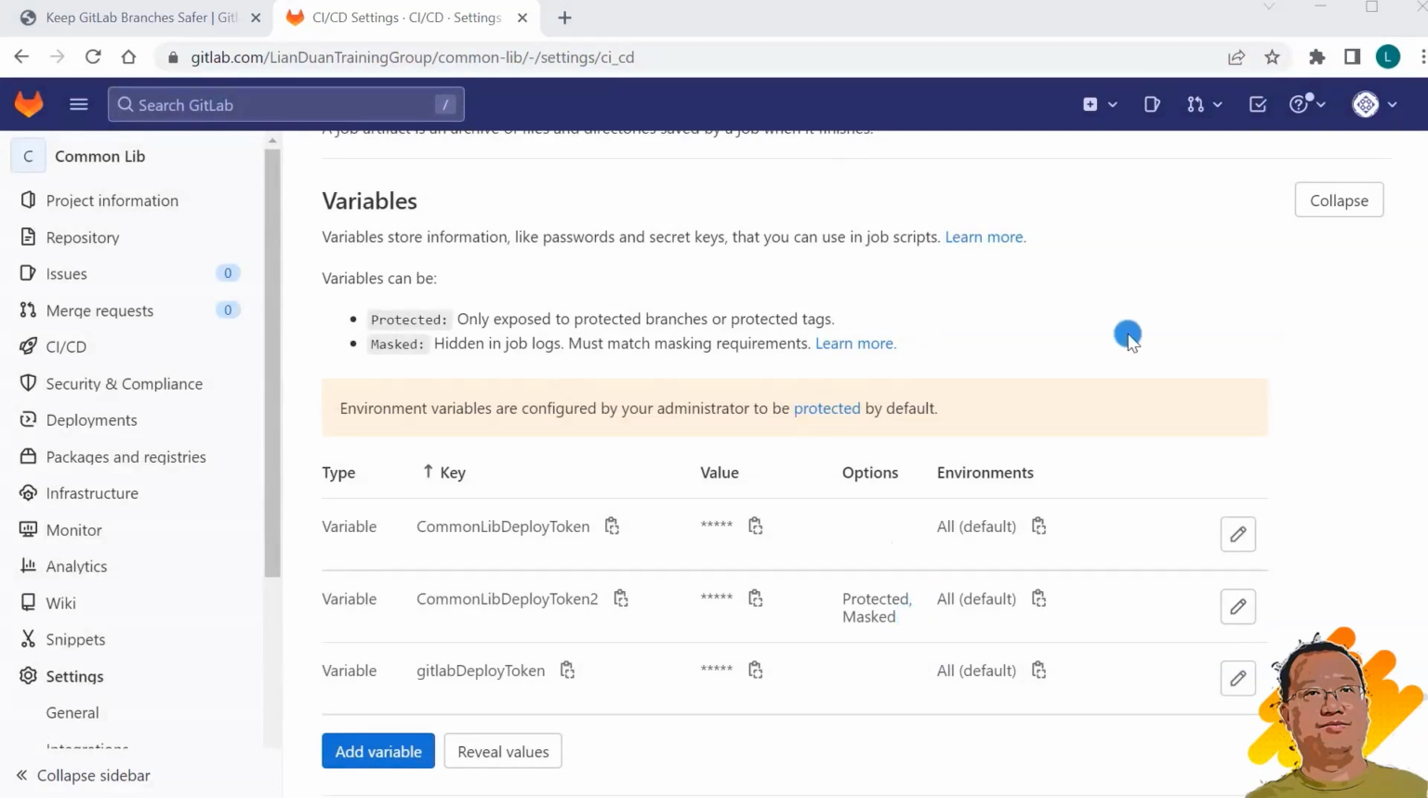Today we learned how to use protect branch and protect variable to keep your project safer.